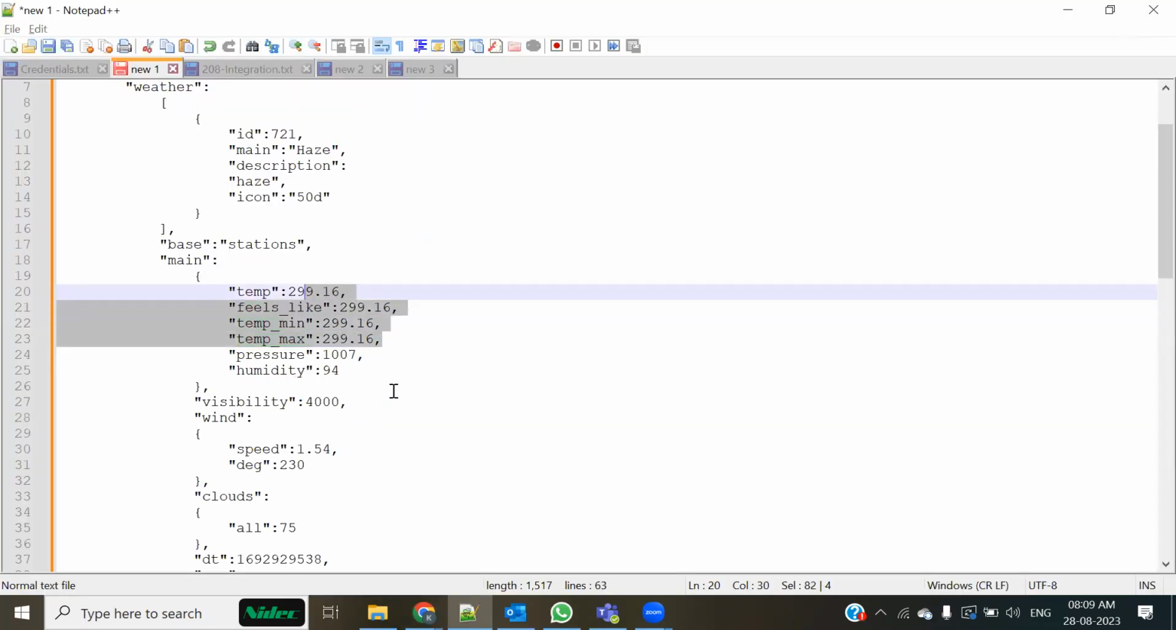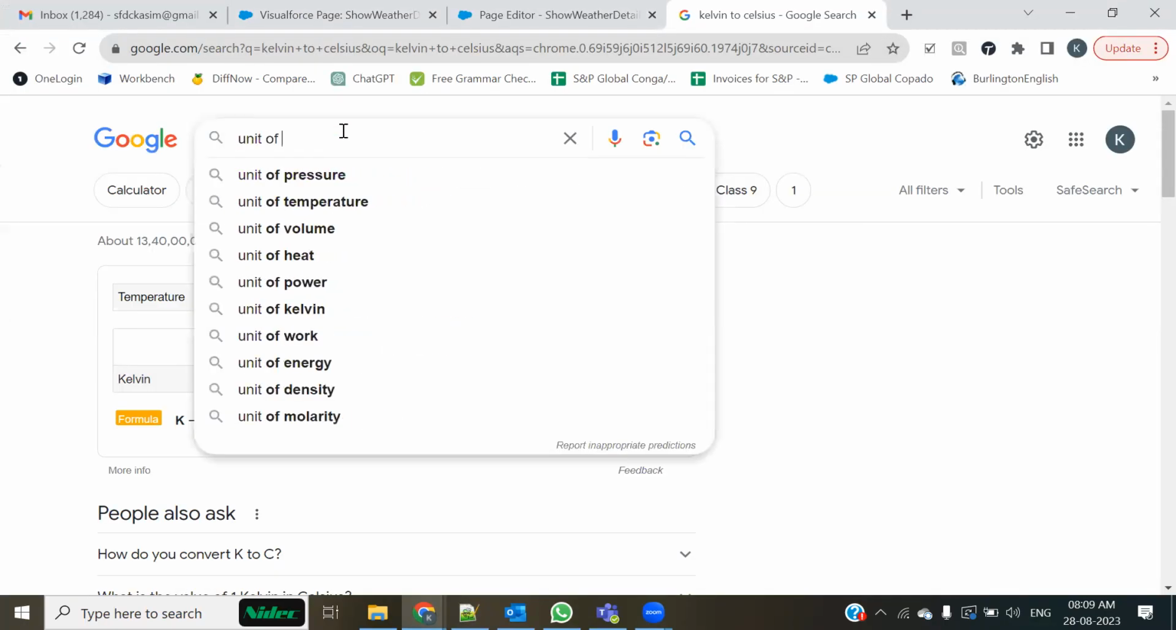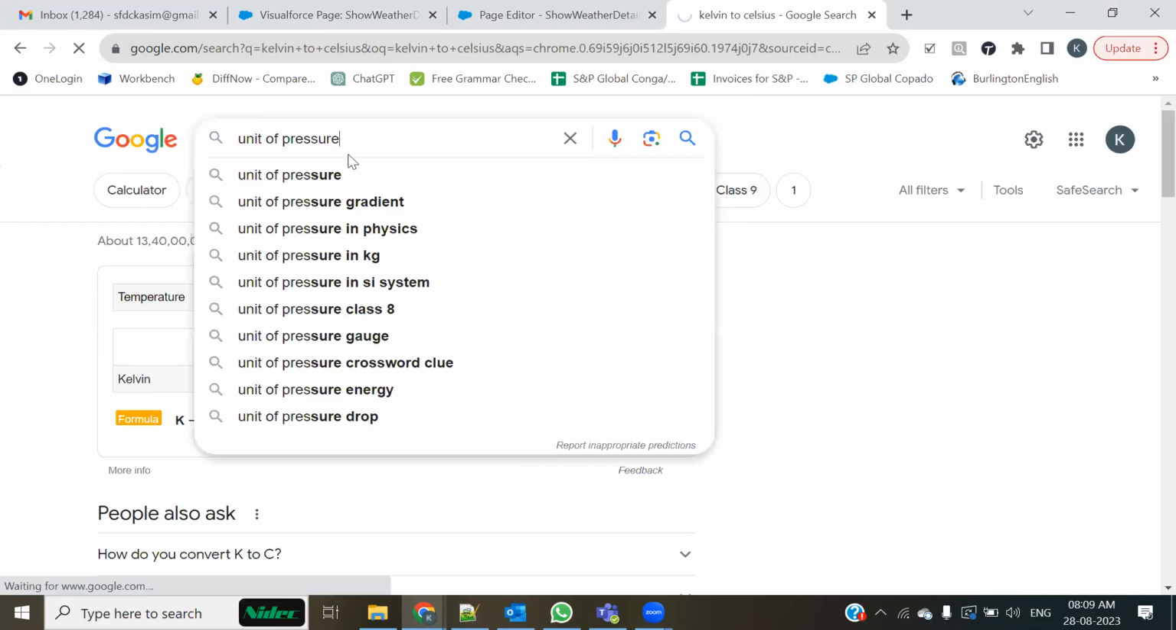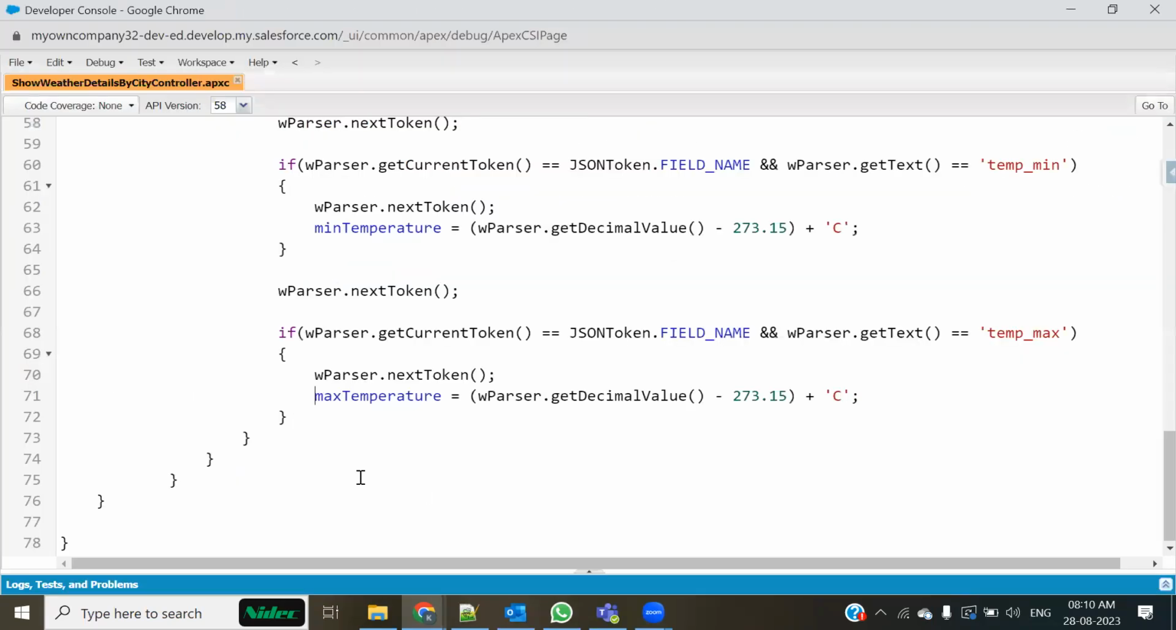Beyond that is pressure. I'm not sure what the unit of pressure is. Let's see what the unit of pressure is. It is expressed in so many different forms, Newton per meter square or kg per meter. Oh, there are so many different forms of this. Anyways, the standard is Pascal, which equals 1 Newton per square meter. All right. Anyways, beyond this, first of all, I'm going to copy this whole thing once again.